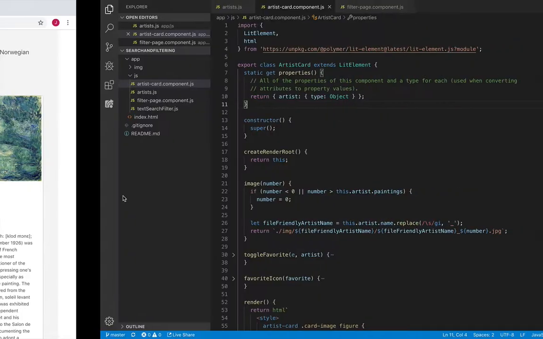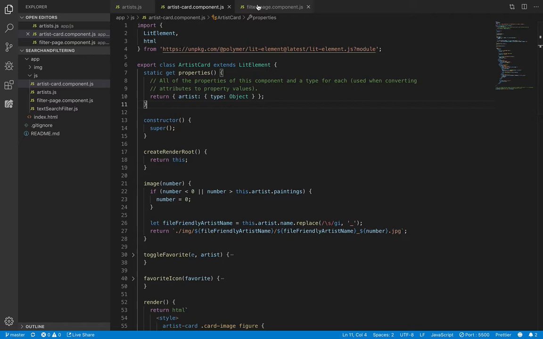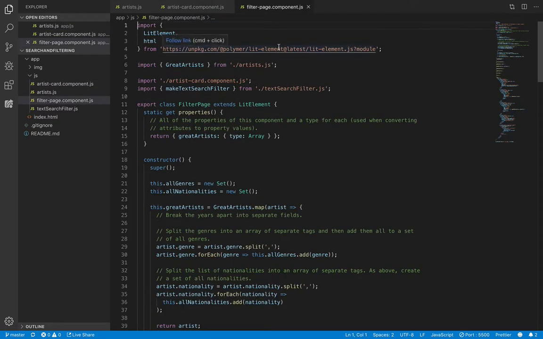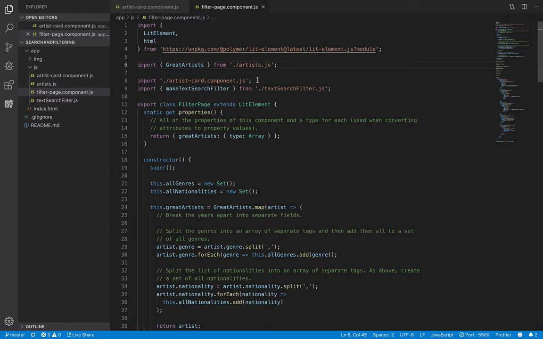The rest of the work shows up in the filter page component. So I did a component for the card, and then I did a page level component beyond that. Into it, I pulled all of the great artist data that you saw a minute ago. Let's go ahead and close that. I pulled in the component for the cards, and you can ignore this particular one because that's going to be covered in the next video.